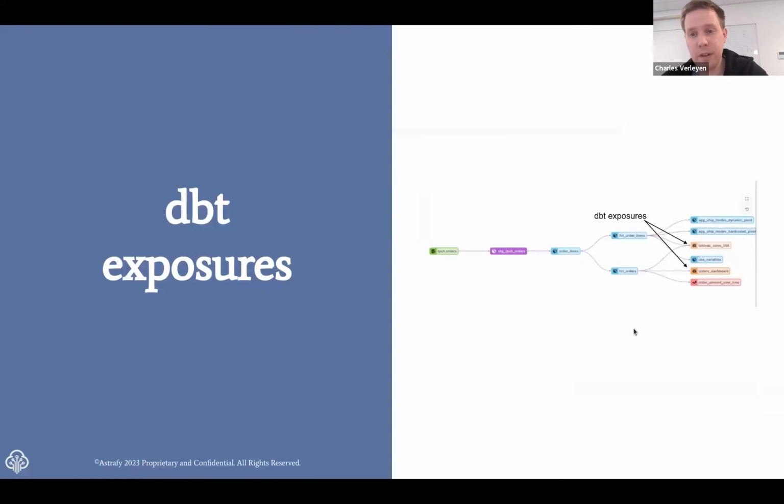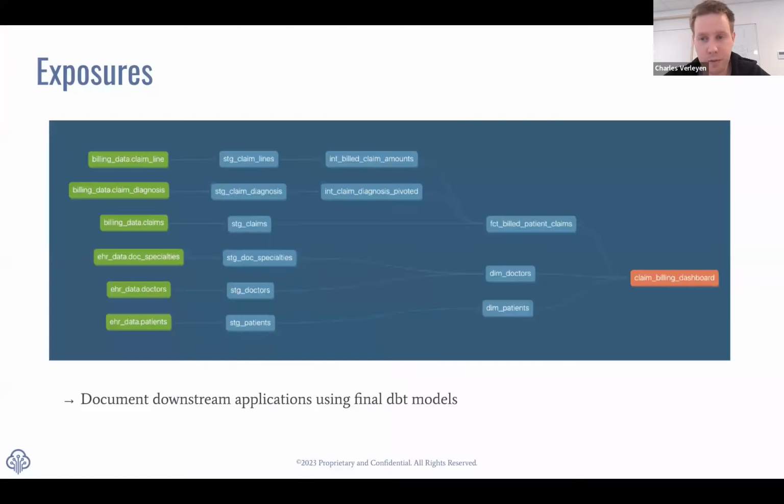DBT exposures. Everything that happens before the data marts layer is really internal for data engineers and analytics engineers, to prepare the data to be exposed. Once the data is at the data mart level, that's where you want to make the business and downstream applications aware of it. And DBT has this feature called exposures.